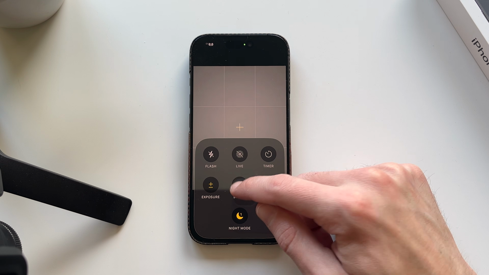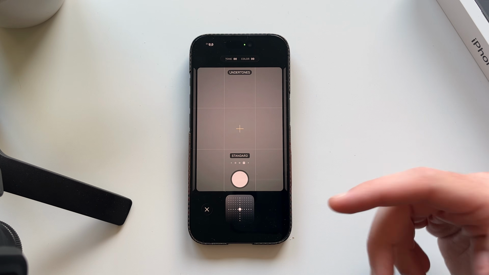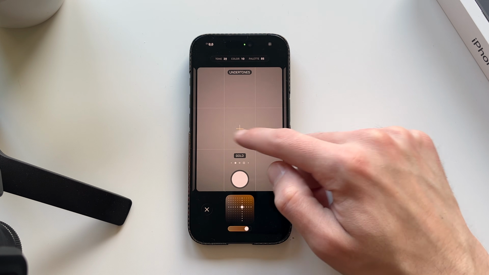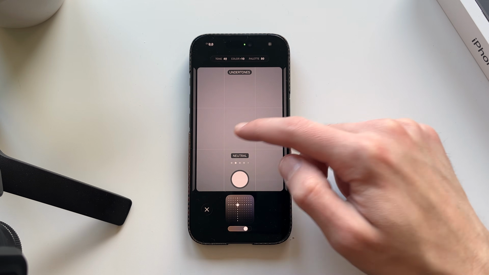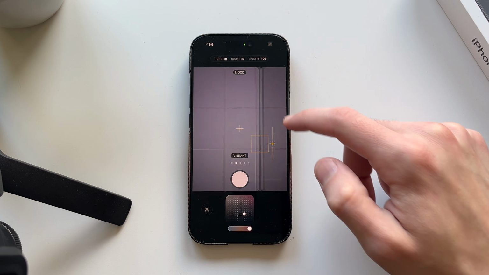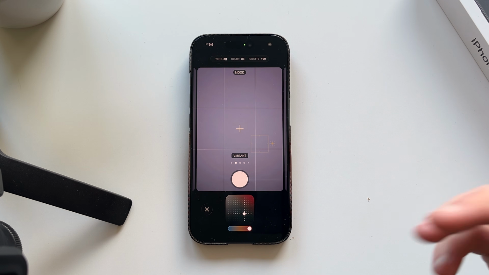Now, photographic styles, if you jump in here, you can see you have way more to choose from here than in camera settings. So we have standard, amber, gold, rose gold, bright, just a bunch of them. Some of these can look pretty nice in certain situations. So if you want a bit more punchier colors and stuff, then you might want to go with vibrant.